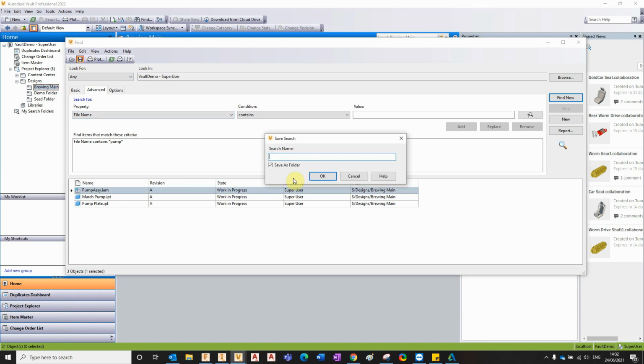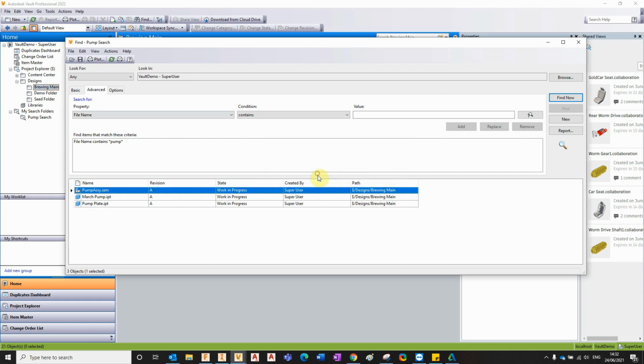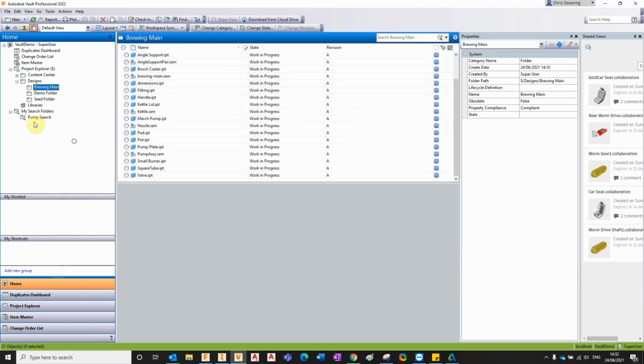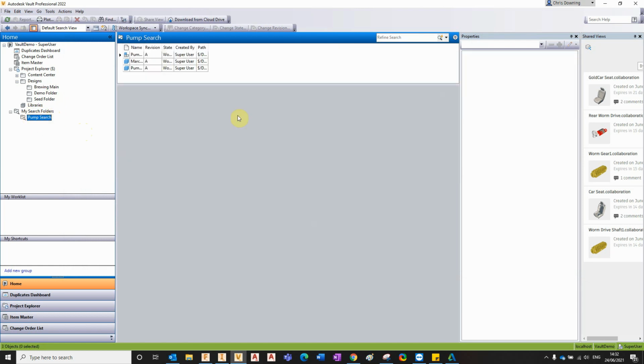Actually I could save this away and perform the search at the click of a button. So what I would do now is click save and call it pump search, for example. Close that away. Here we have on the left hand side now in my search folders a button which I can click, which returns the results, as I say, at the click of a button. A very useful tool in itself to be able to find files by any property whatsoever at the click of a button.